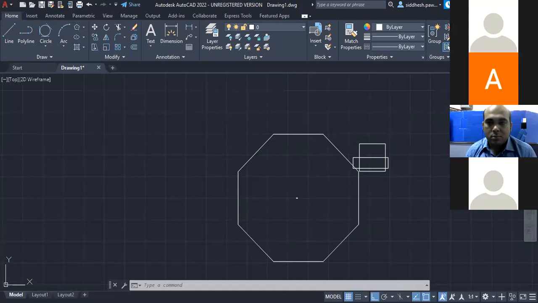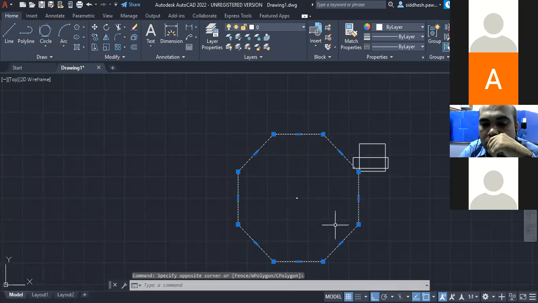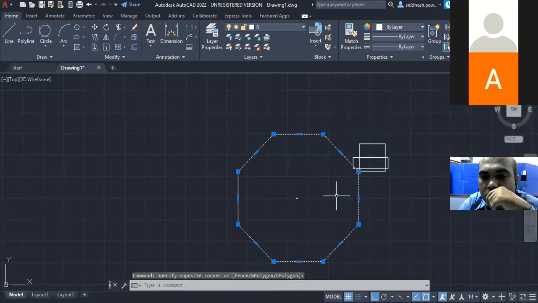Sir, is it possible to change the dimensions of any object that we have already made, later after making it? Yes. Suppose I want to make a change in this.